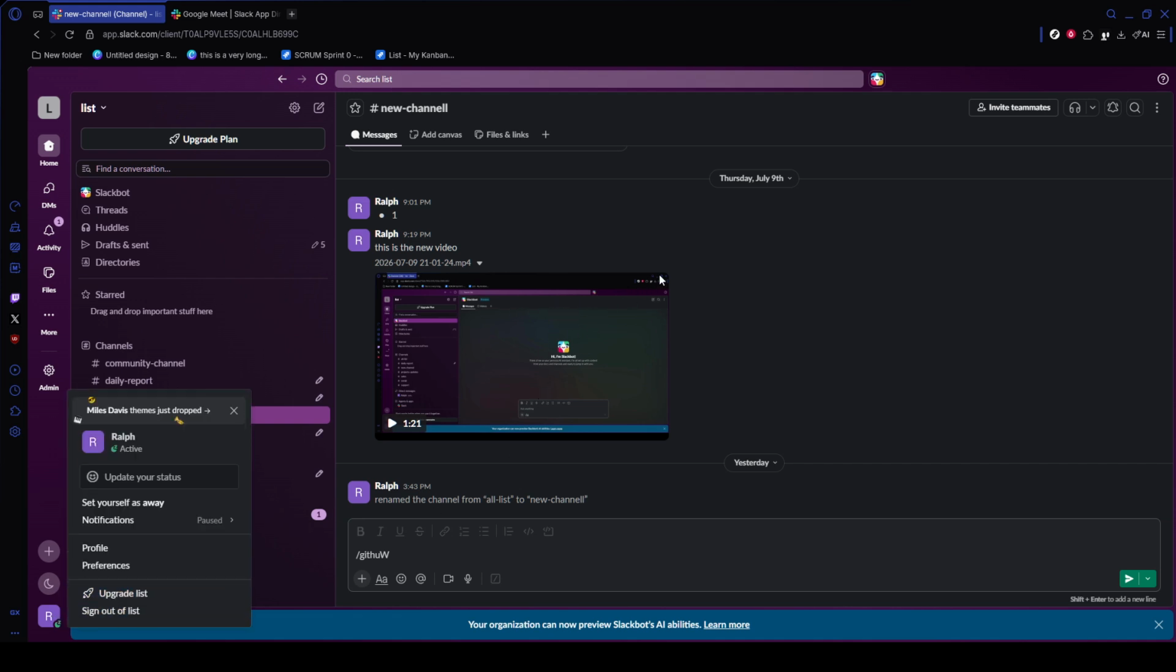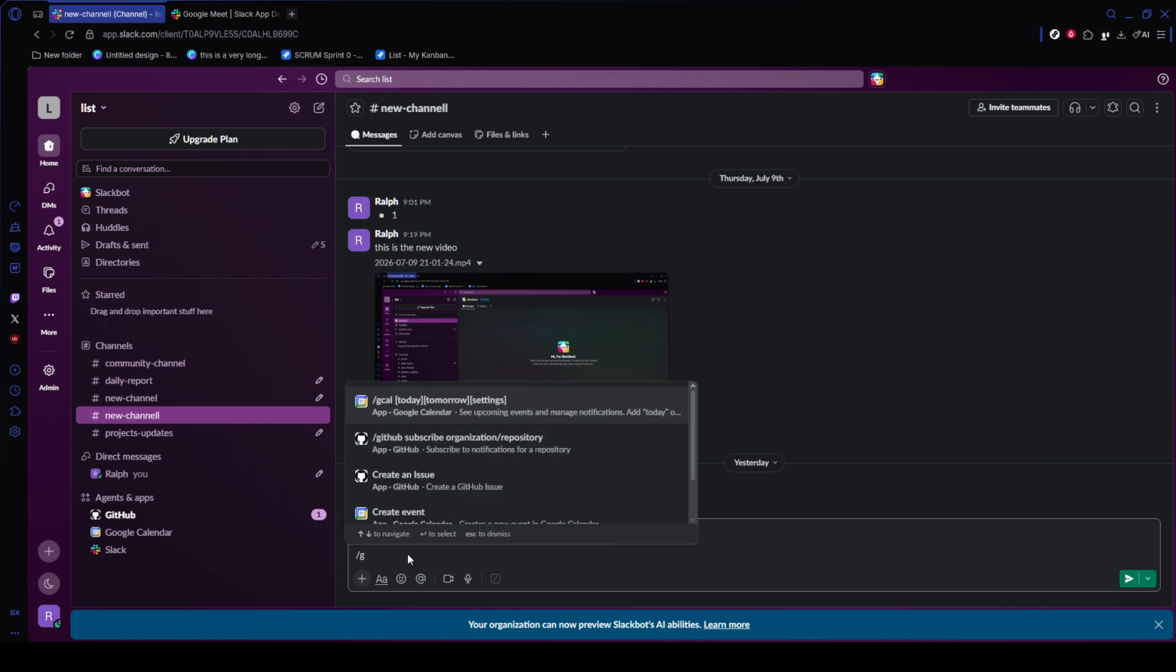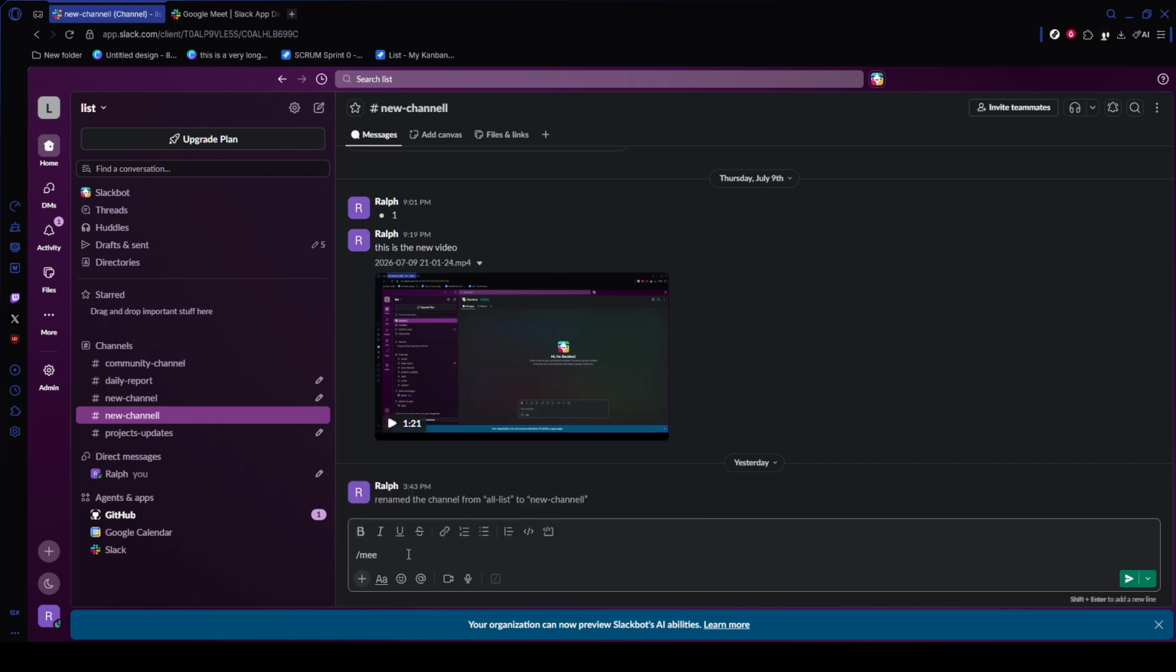Now that everything is connected, you're ready to start a meeting. Open the channel, private conversation, or direct message where you want to share the meeting. Click in the message box, type /meet, and press enter. As soon as you do that, Slack will generate a Google Meet invitation directly in the conversation. You'll see a meeting card with a join meeting button and a shareable meeting link.